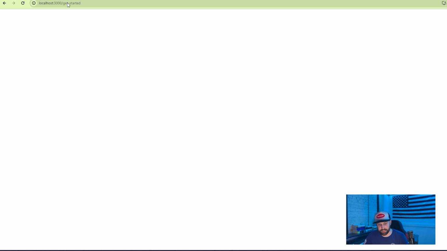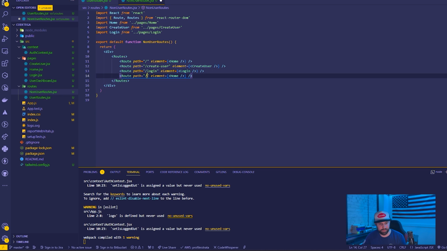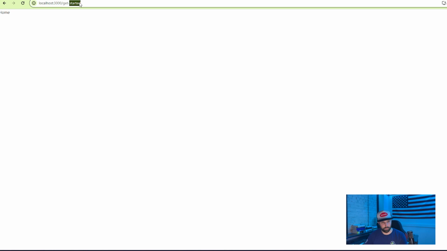So the way that I mitigate that is I actually don't create a 404 page. Instead, I just copy this home path, and I'll use the all symbol, so anything that is not one of these two routes will always redirect us back to home. So no matter what we type in here, we'll always go home.